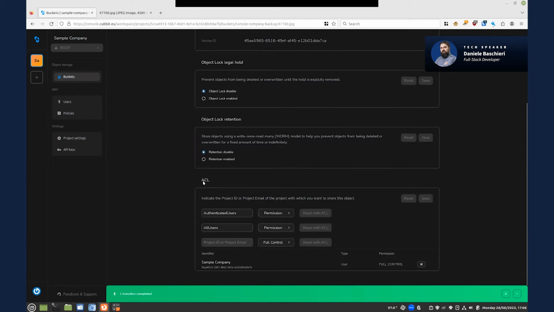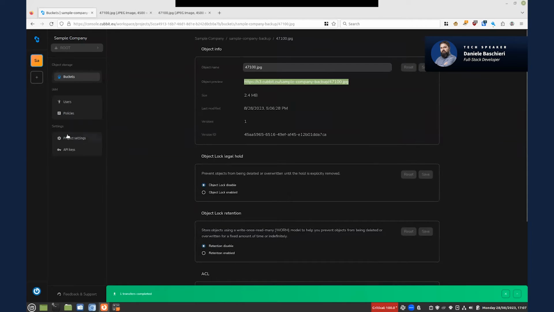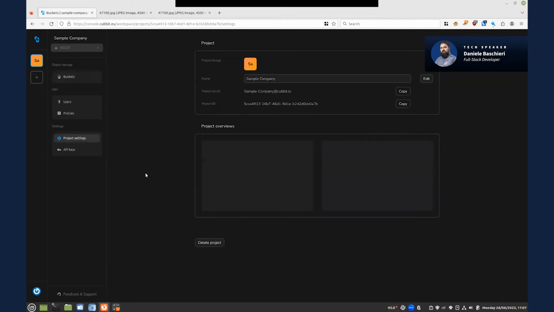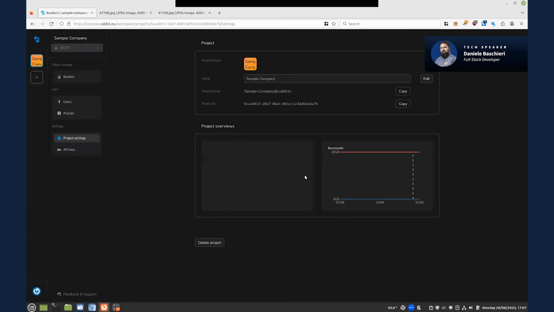Here we have ACL that lets us collaborate with other projects or, for example, with the public. We can, for example, pick all users, a permission like read, share it with ACL and click save. Now this image is publicly available to everyone who has the link. It's perfect for our project settings. So let's open project settings and click on our project image. We can use this image as a logo for our company.